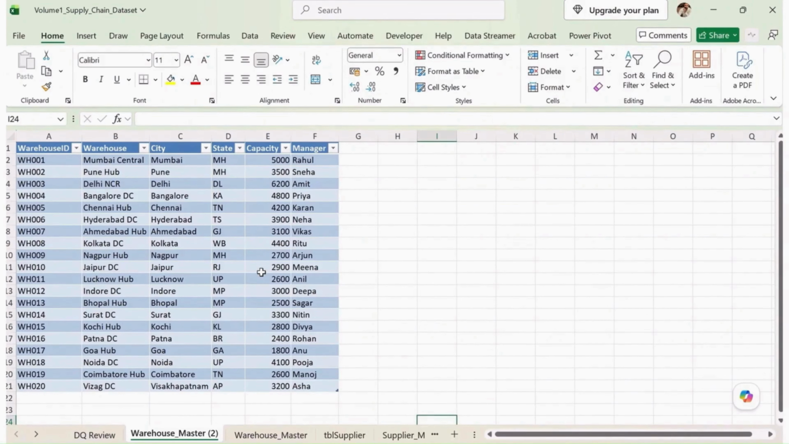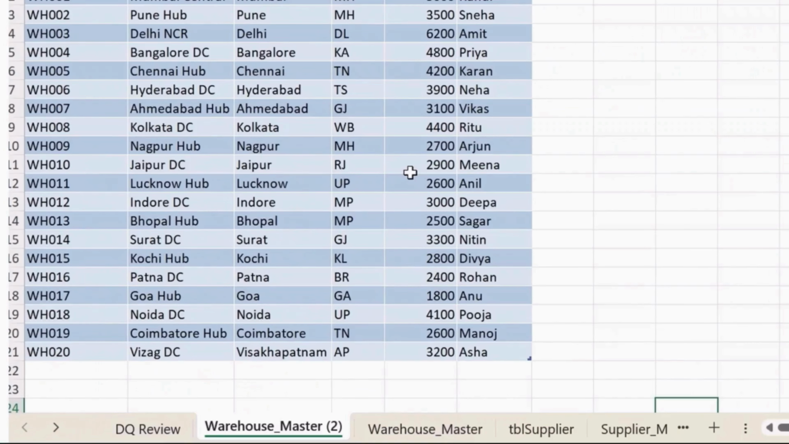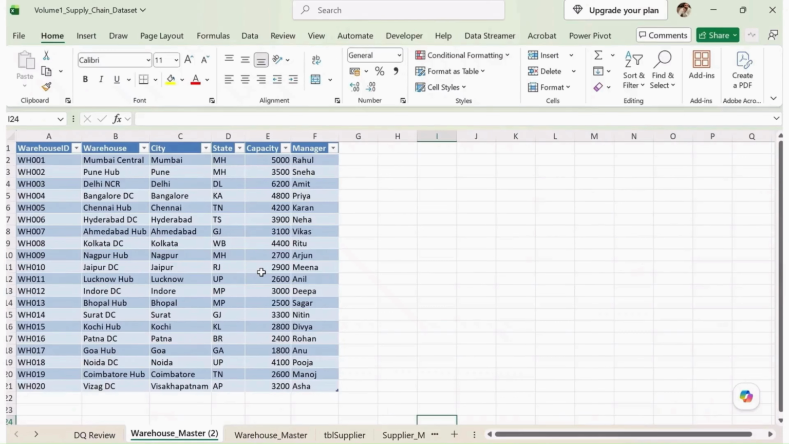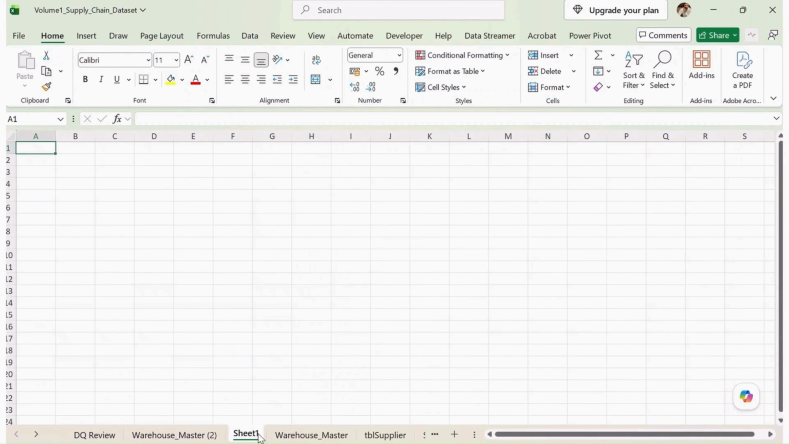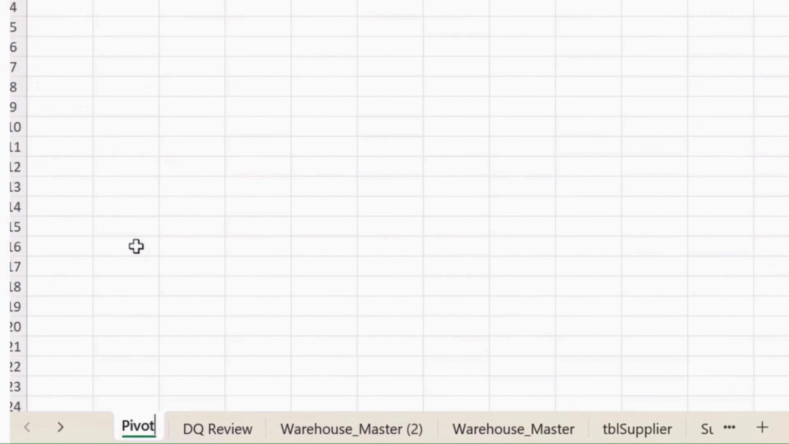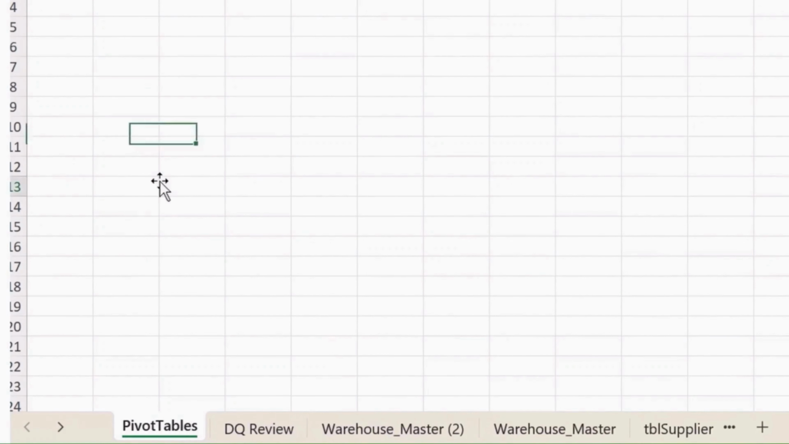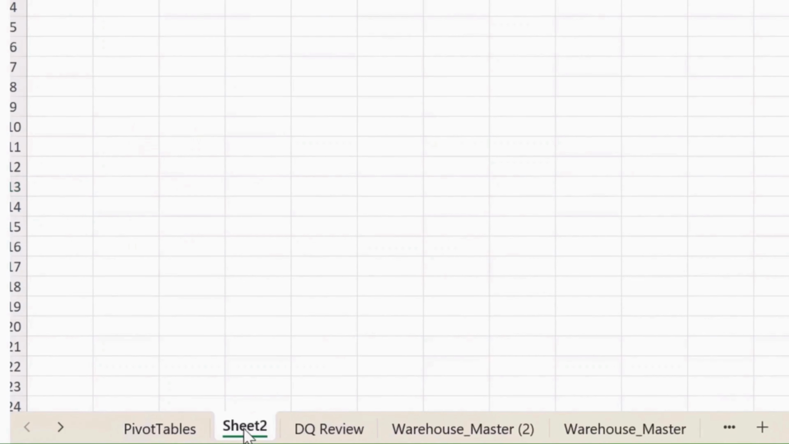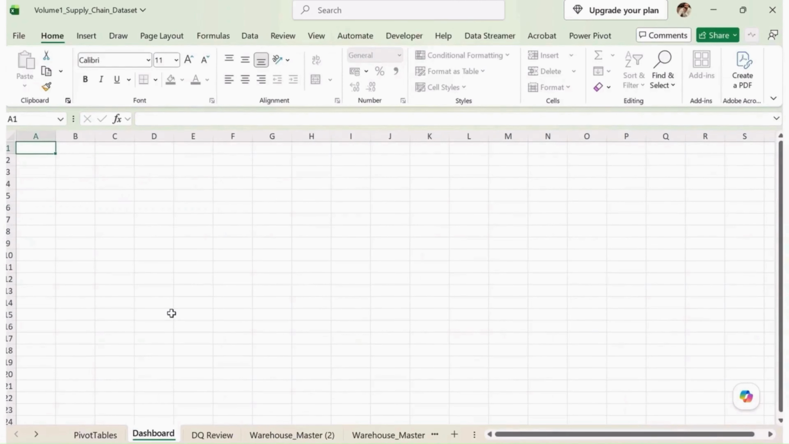Excellent. Now our data is clean and standardized. The hardest part of any analytics project is complete. Now we're going to use the clean data to build powerful pivot tables and transform raw data into meaningful business insights. I'll add a new worksheet and call it pivot tables. I'll create one more sheet and call it dashboard.